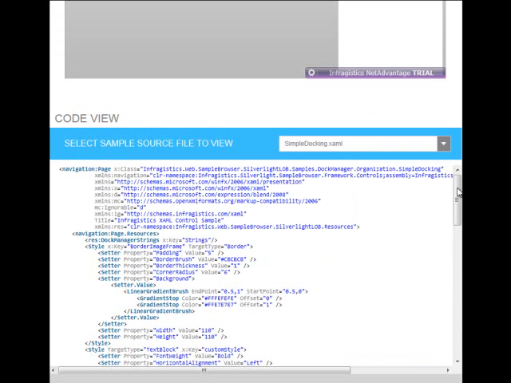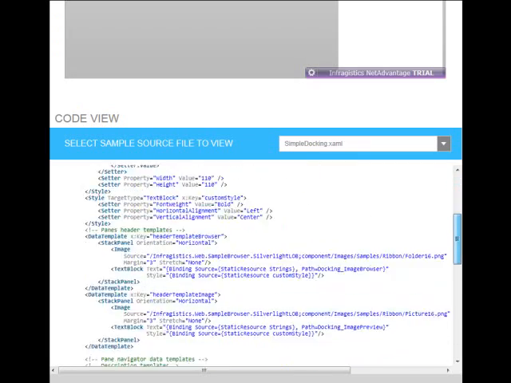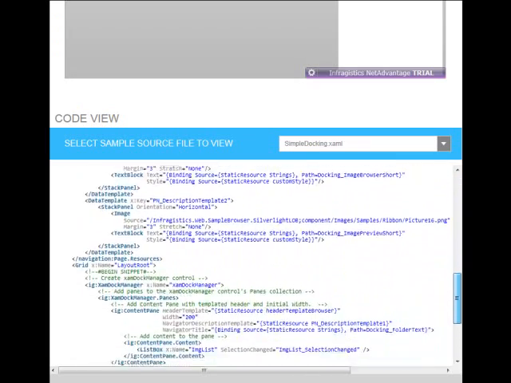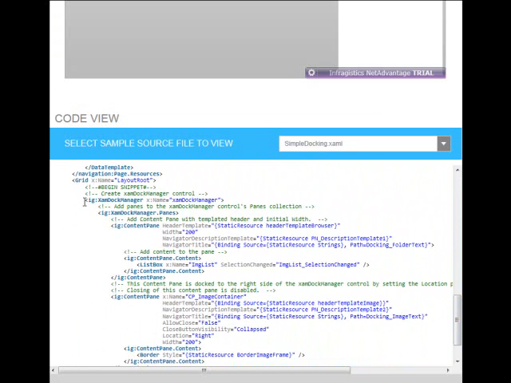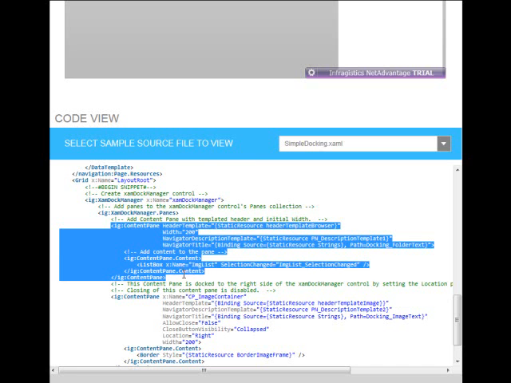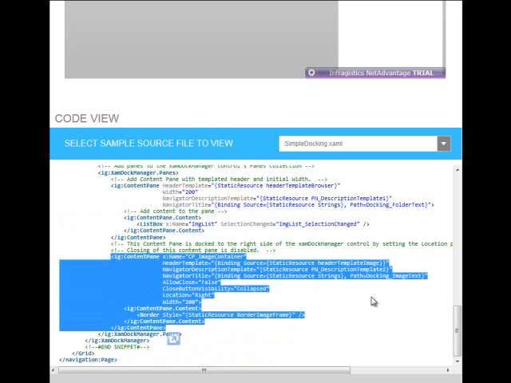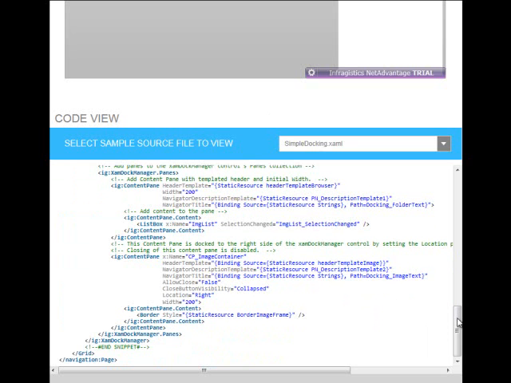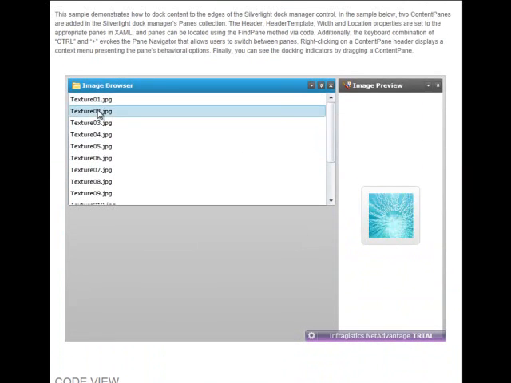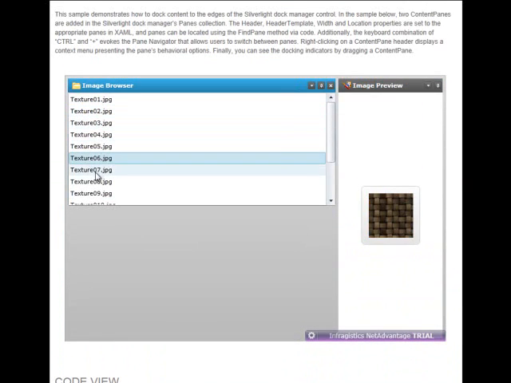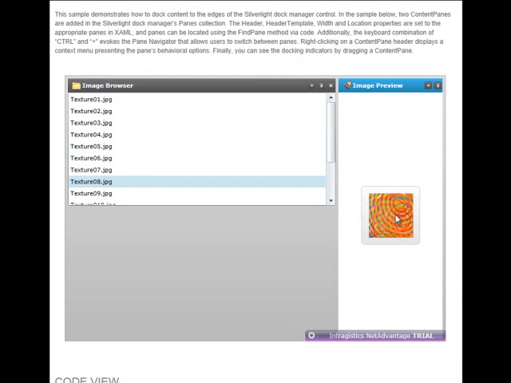And if we were to take a look at the code of how all this works, notice how we have here an instance of the dock manager, and then we're adding content panes to the docManager.panes collection. So here's one content pane, as we saw in the UI up here, and here's the other content pane. And then essentially you place whatever you want inside of the content area, and in this case we have a list over here, and then we have an image, and it all basically binds together, so I could iterate through the collection of images that are shown here.